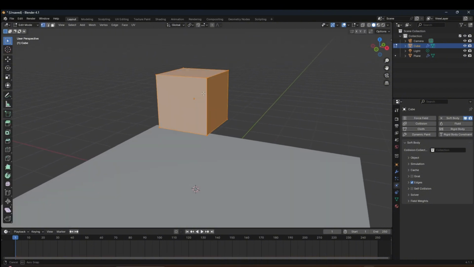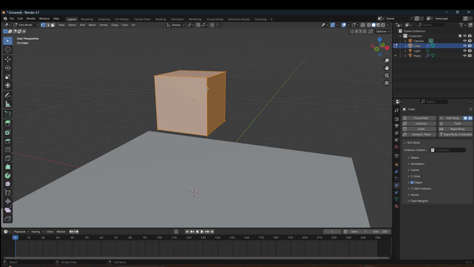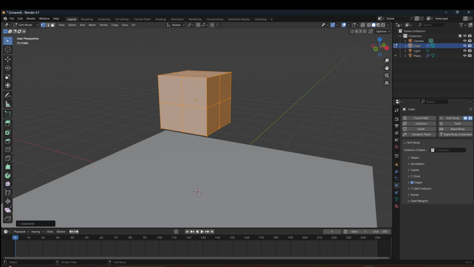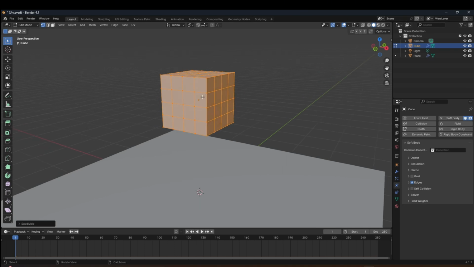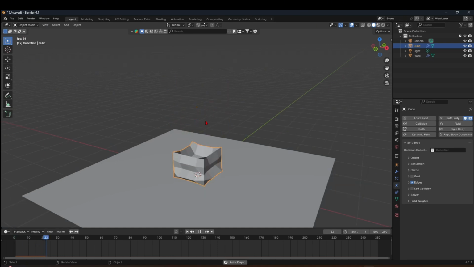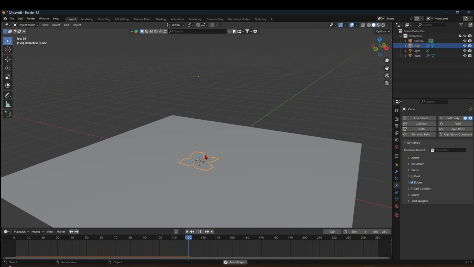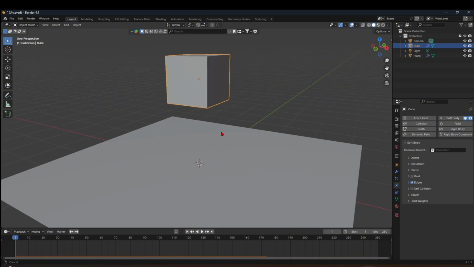When I go to edit mode, you can see I have just 4 points. So I right click and subdivide, making sure your mesh is selected. Let me add some more subdivision, and I think it's okay. When I go back to object mode and press play, you can see this cube squashing like a fabric. So I'm going to stop this and take it back to frame 1.